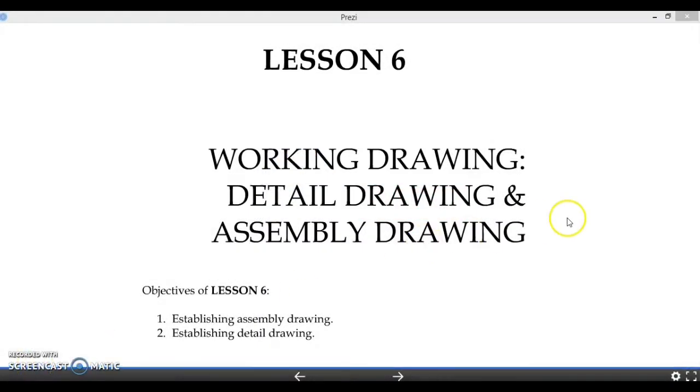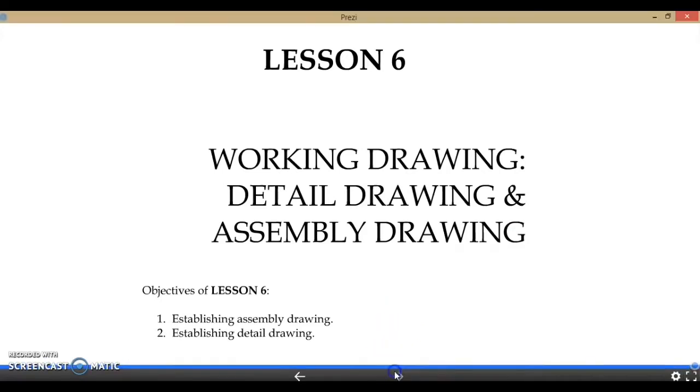Hi everyone. As for today, we are going to continue with lesson 6, which is working drawing. We are using the detail drawing and assembly drawing. Based on the previous part, the body part, today we are going to use the drawing template and make a detail drawing from the assembly drawing as we have done before. What you have to do in this lesson is establish an assembly drawing and establish a detail drawing.